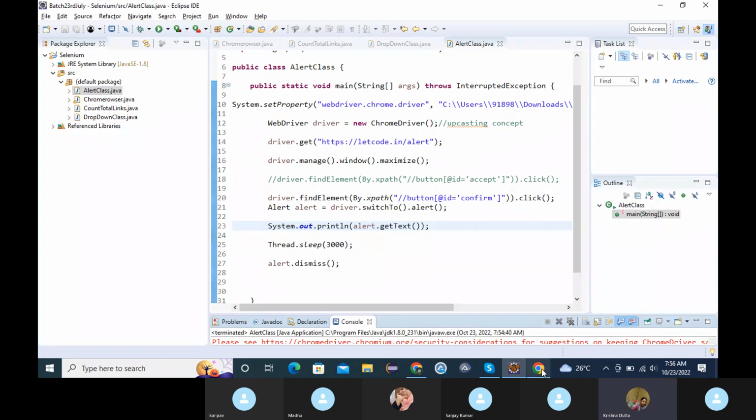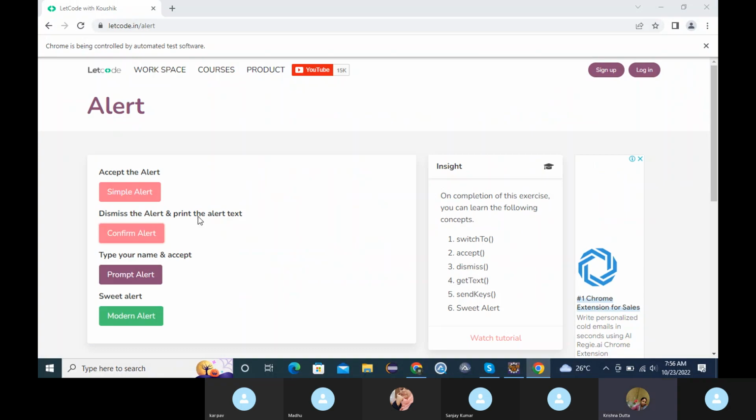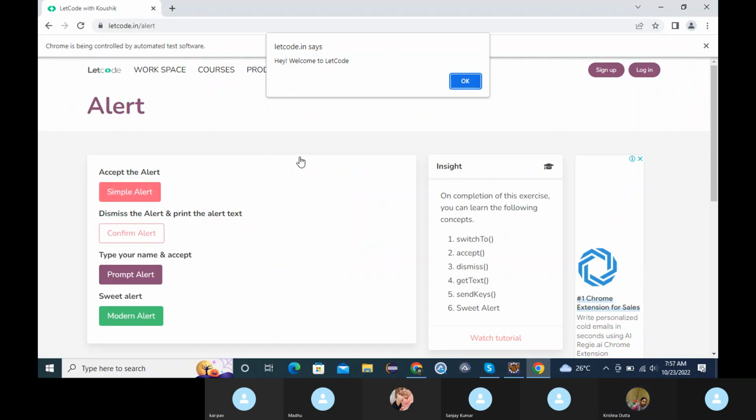This is Sunny, I have a question. For the simple alert, you have given the command as, can you please go back to the accept. Yes, accept. And this time you have given the alert as confirm. Why is it different for both?